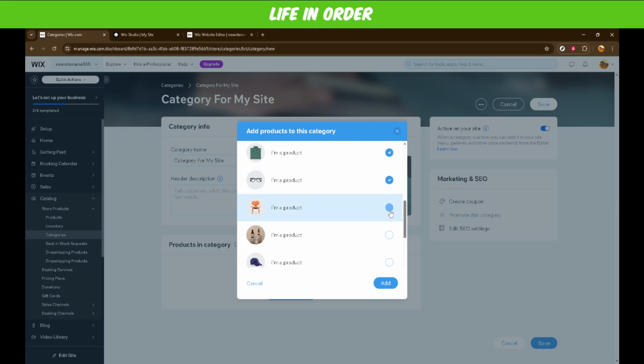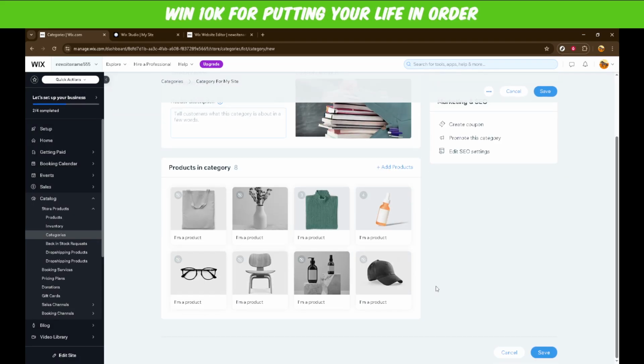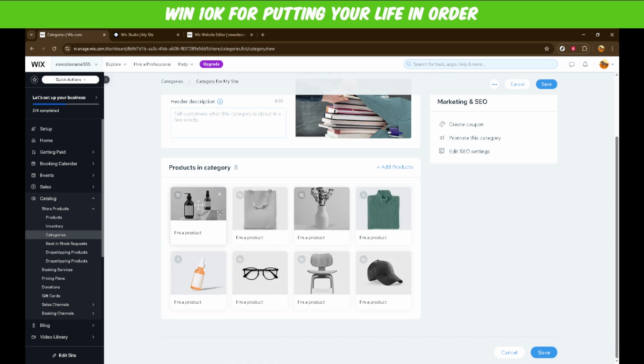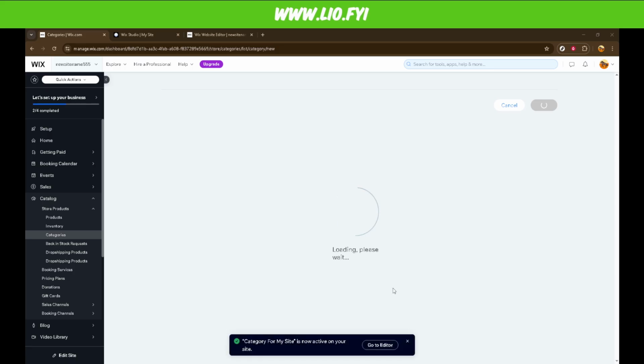With the products added, you're almost done. It's crucial to save your changes, so head over to the Save button and click it. This ensures all the hard work you've put into setting up your category and organizing your products doesn't go to waste. And there you have it, a neatly organized product category on your Wix store.